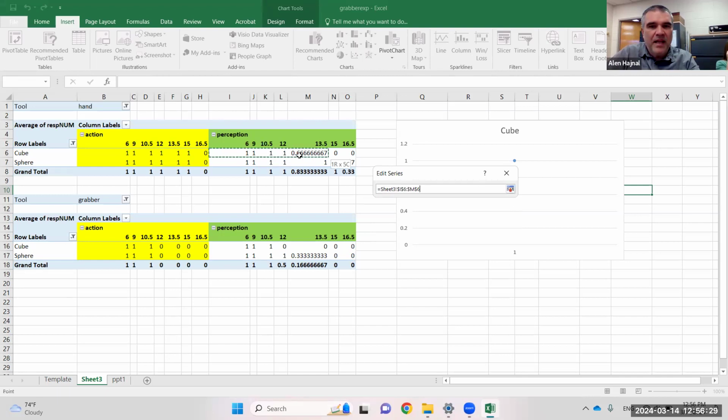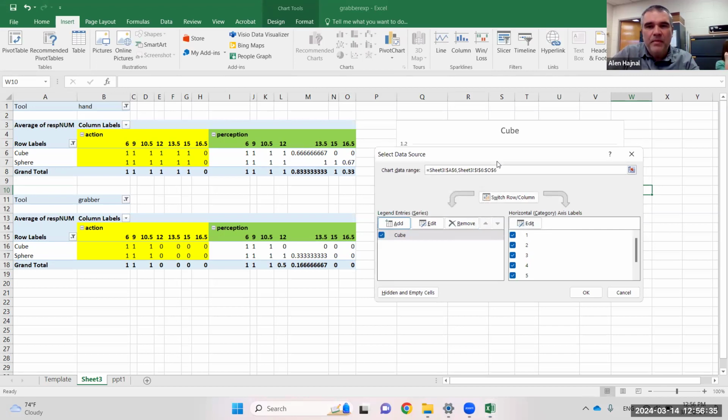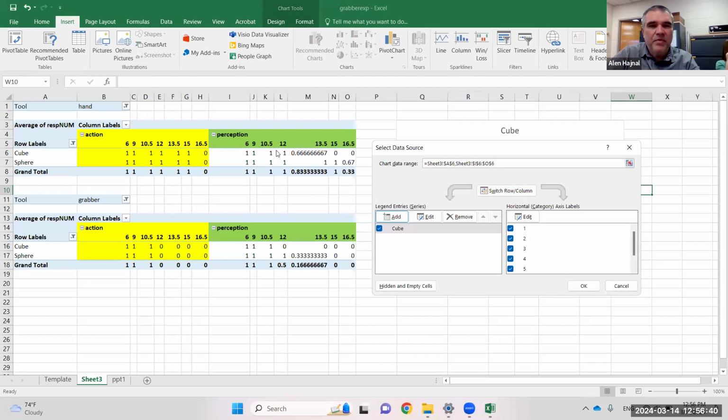So I'm going to start selecting all of these. Yes, and see how it's already showing up. Wait, what did you select? I selected all the perception trials across sizes for the cube. Did you? So let me go.